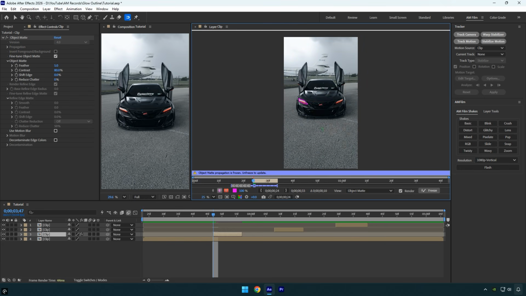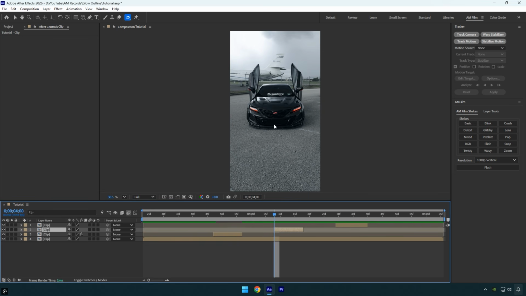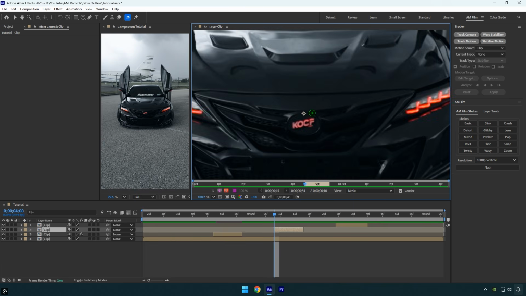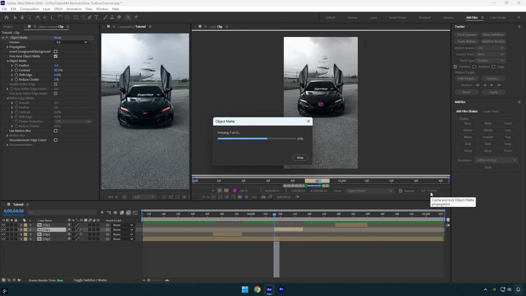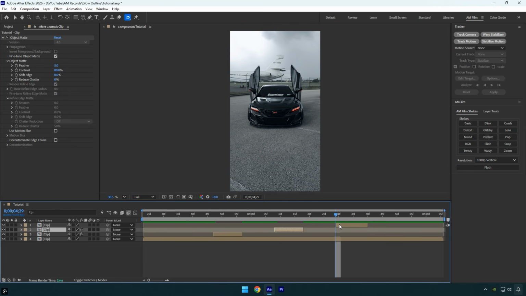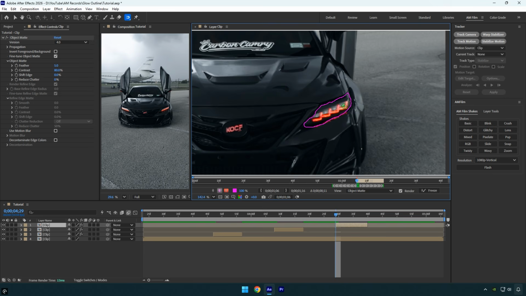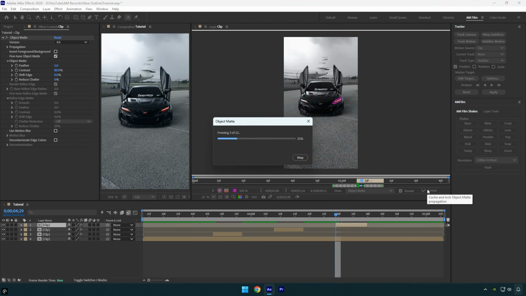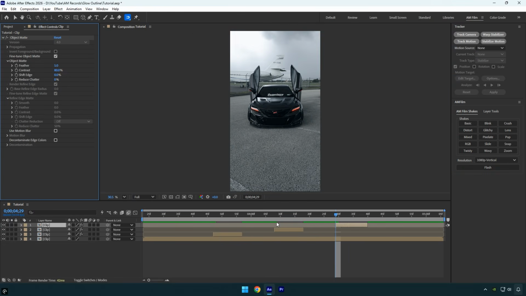After it finishes, close the rotoscoping window. Now go ahead and repeat the same process for the remaining cuts. Simply rotoscope the car parts that you want to add a glow effect to. Once you have finished all the rotoscoping, the final step is to add the glow.